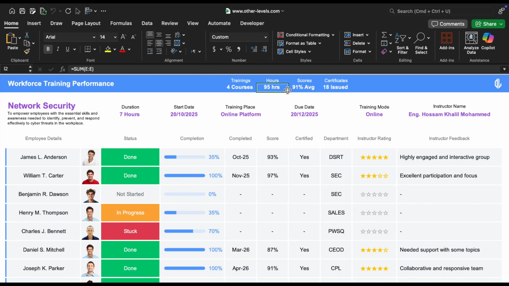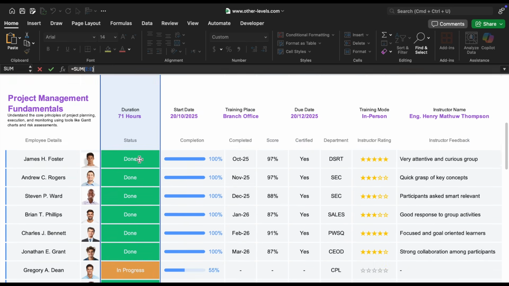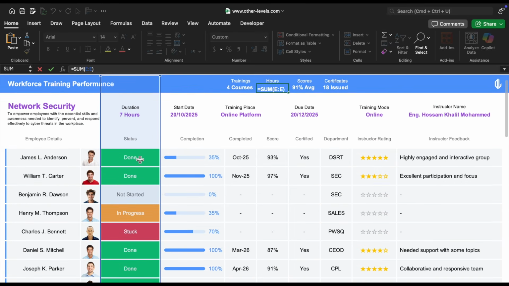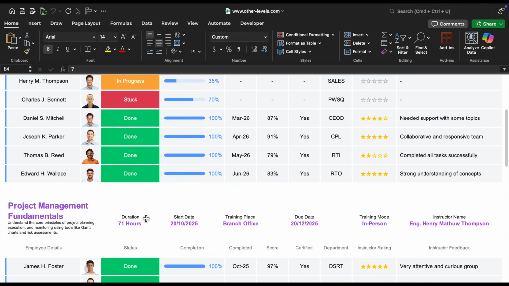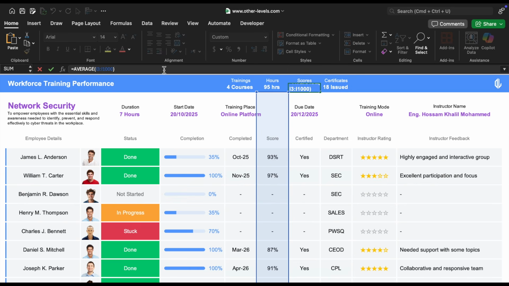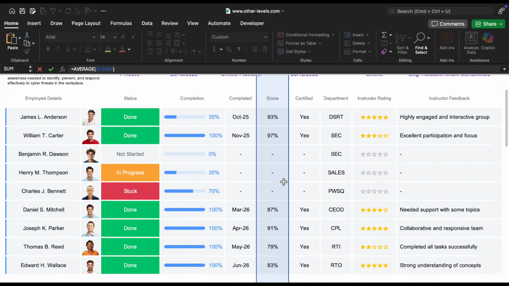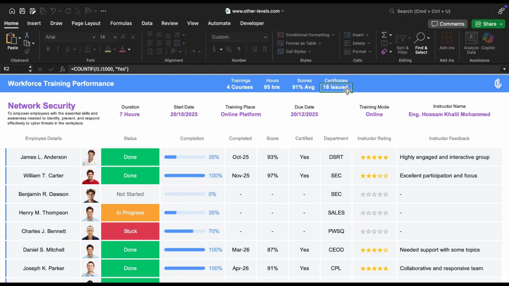Let's move on to how we calculate the total training hours. This is quite simple. We use the SUM formula. By selecting the entire column that contains the duration values, the formula will automatically sum up all the numerical values, while ignoring any text. This gives us the total number of training hours effortlessly. Next, for the average scores, we use the AVERAGE formula. By selecting the range of cells that contain the scores, which are in percentage format, the formula calculates the average score easily. Finally, for the number of certificates issued, we use the COUNTIF formula.